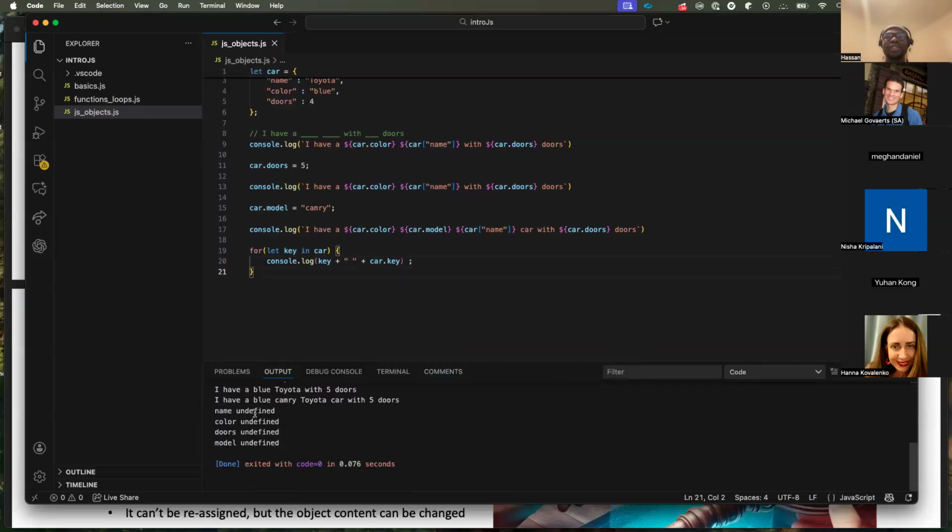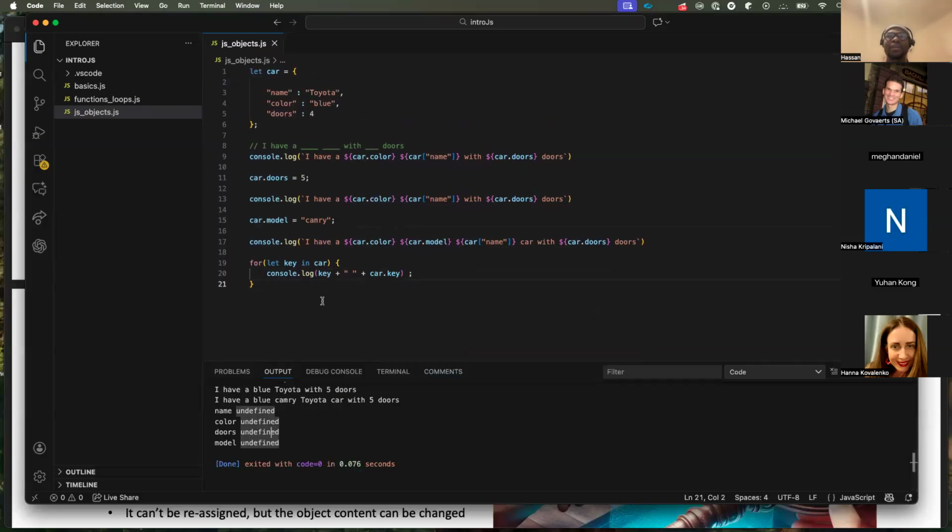Oh, it says undefined, undefined, undefined. So why is it undefined? We have to use bracket notation? Okay, maybe. That's right. I think that works. There we go. So we have the key and the value, the key and the value.